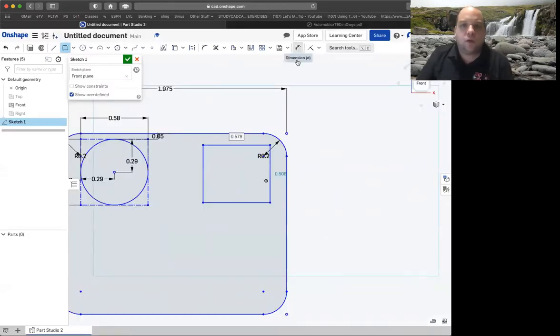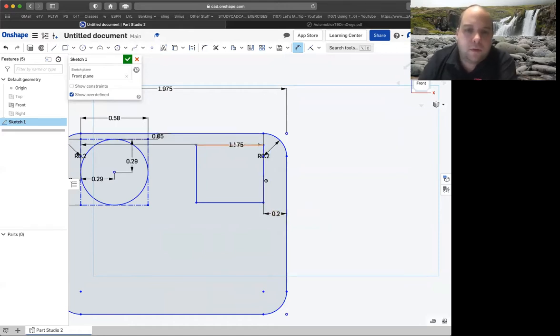So we'll come in and we'll dimension from this side to here, 0.2, and from the top down to that line is 0.05. All right, good to go. Is the box the right size? Well, we've got to find out.